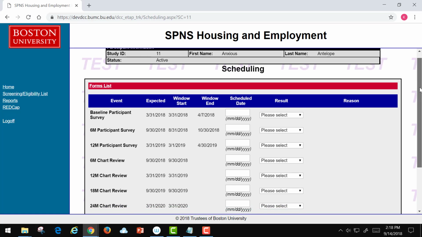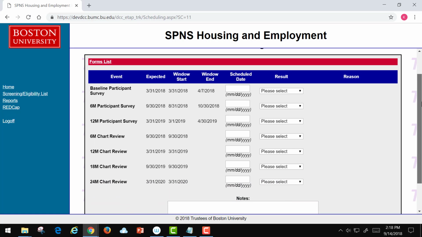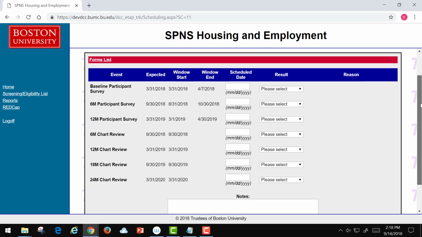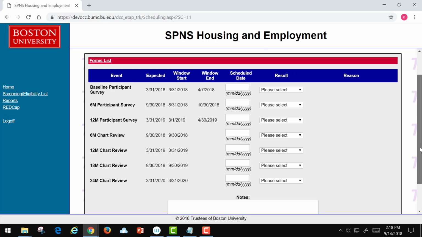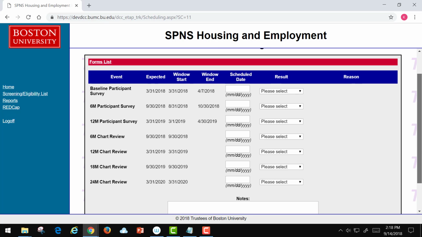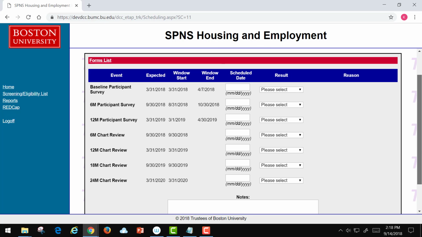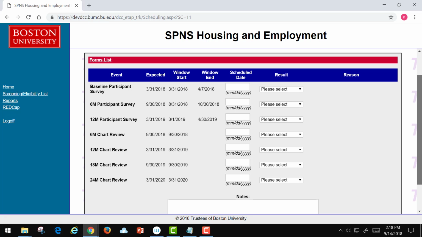These windows are based on the enrollment date, which is entered on the participant information form. If that enrollment date hasn't been entered, you'll see that these dates are blank, and there will be a warning at the top indicating that the enrollment date hasn't been entered yet on the participant information form. So once that enrollment date has been entered, you will see all of these windows.